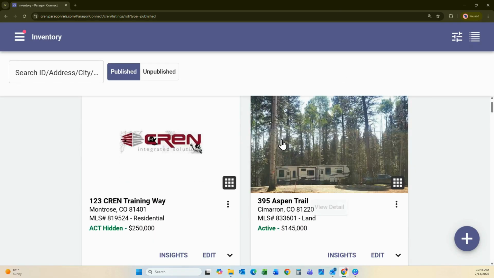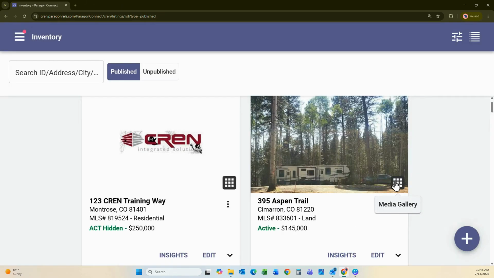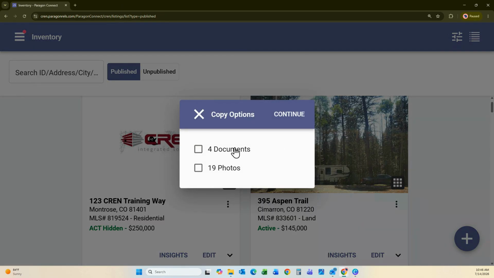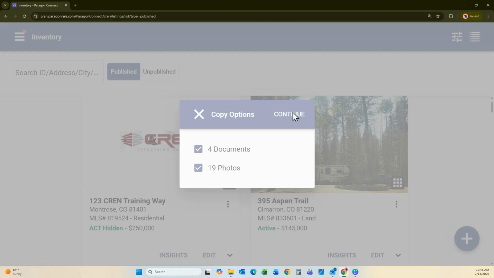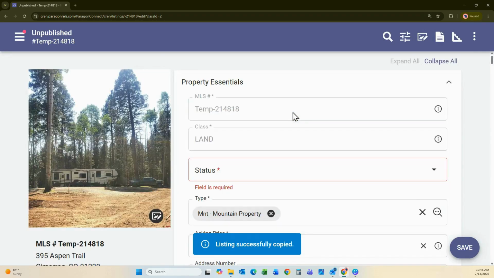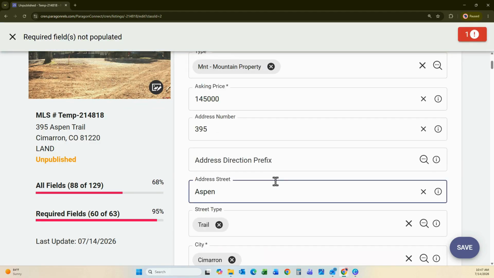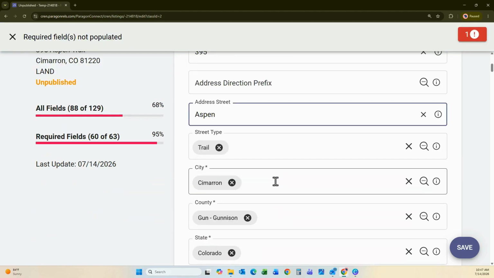And then you're going to go down to the listing that you want, click on the three dots, and then Copy Listing. It's going to ask you if you want to send over your documents and your photos. You're going to want to press continue, and it will save this listing as an unpublished partial listing. And from here, you can go ahead and go in and change anything that you want to change.